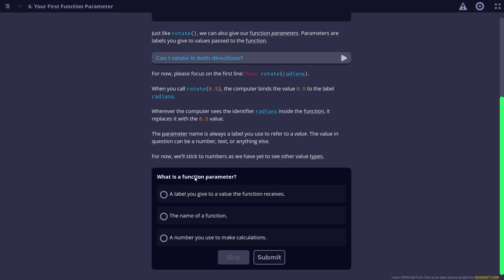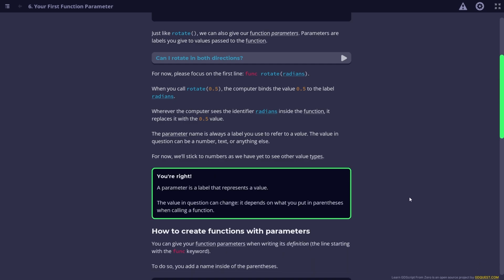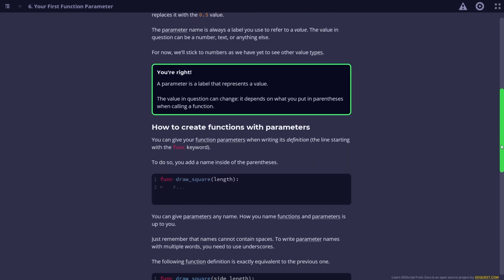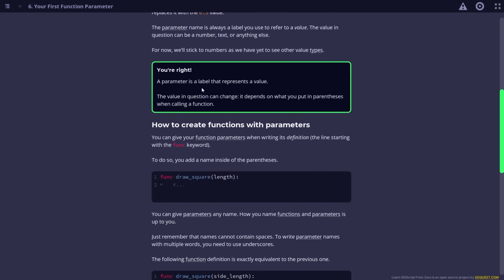So what is a function parameter? A label we give to a value the function receives. Yes. The name of a function? No. A number we use to make calculations? Also no. Submit it. There we go. So we're right. A parameter is a label that represents a value. The value in question can change. It depends on what we put in parentheses when calling a function.